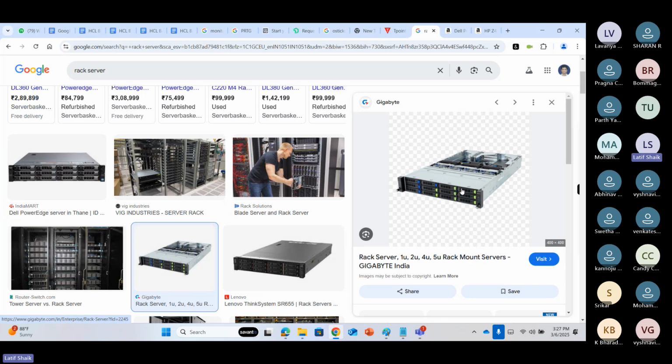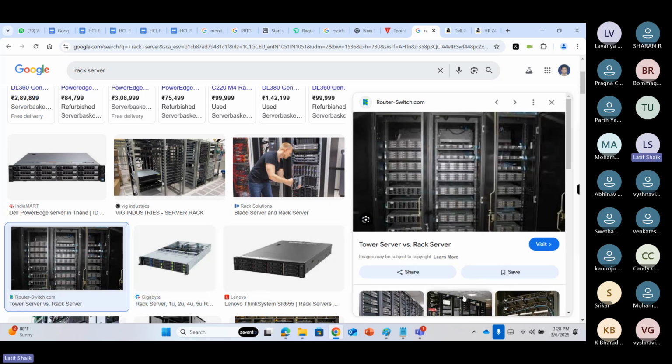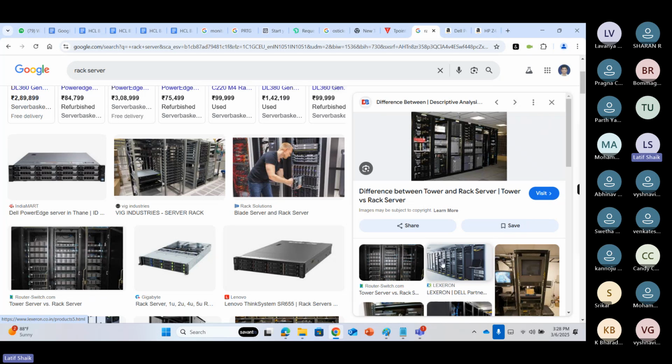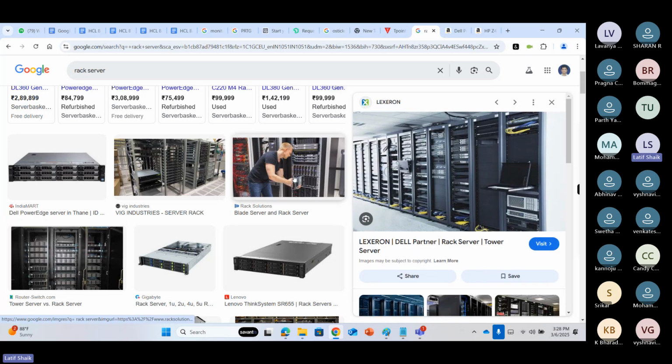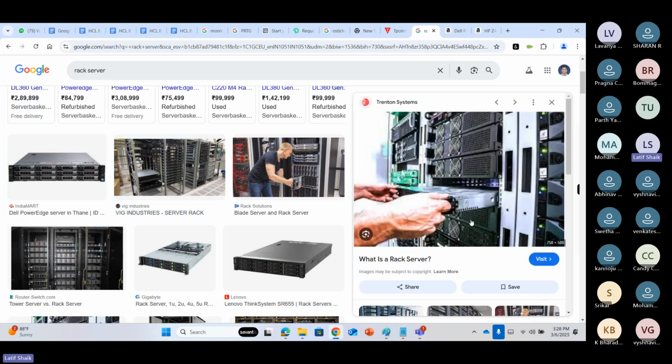These racks will directly fit into this type of rack. See, these are all rack servers. These are all racks containing rack servers. For example, this hand movement is inserting a rack server inside or removing a rack server from the inside. This is called a rack.